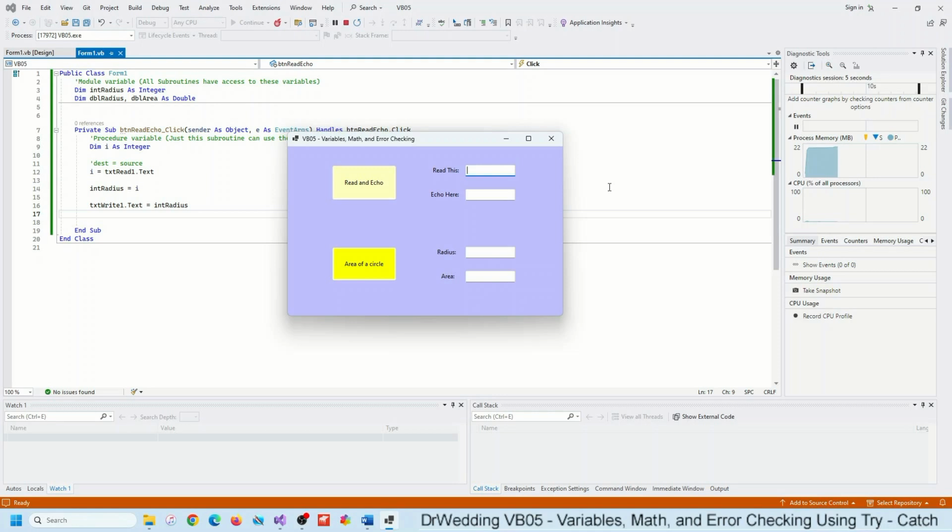When I type in an integer, such as 5, and hit the Read Echo button, it'll read the 5 from the first text box named text read1, bring it into the integer I. I will then be copied into int_radius, and then int_radius will be rewritten back out to the second text box named text write 1. This works because I'm reading an integer into an integer variable. If I try to read a character into an integer variable, the program will crash.